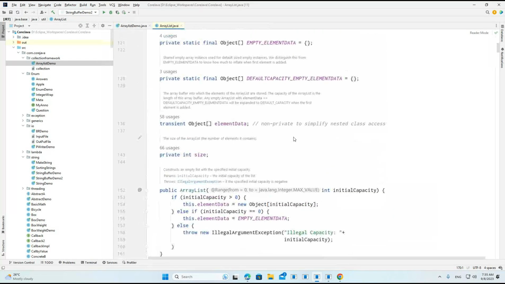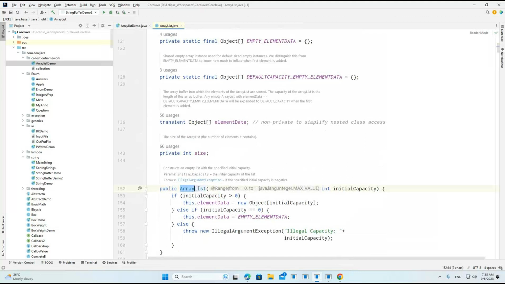Now this is the default constructor. What is the second constructor here? This is the second constructor: public ArrayList, where we can specify the initial capacity. Whenever we specify the initial capacity, what exactly are we doing? Here we are trying to create a capacity. You can see new Object[initialCapacity]. Initially we are providing the size here. By using this constructor, we can provide the size so that we can store those elements.